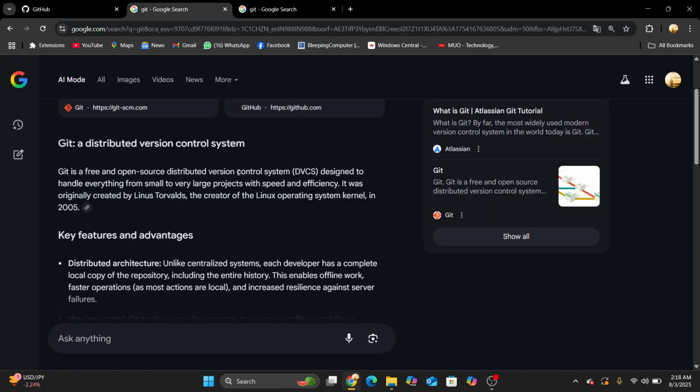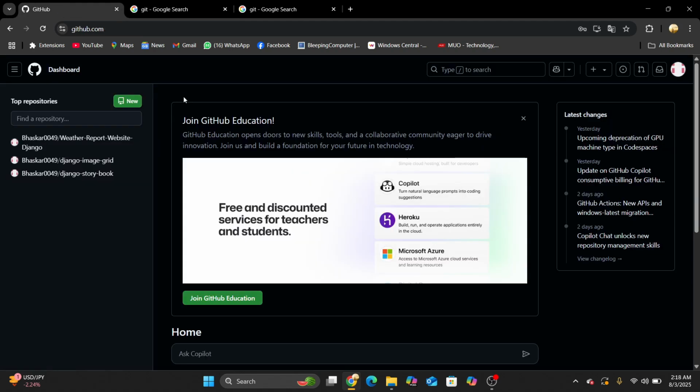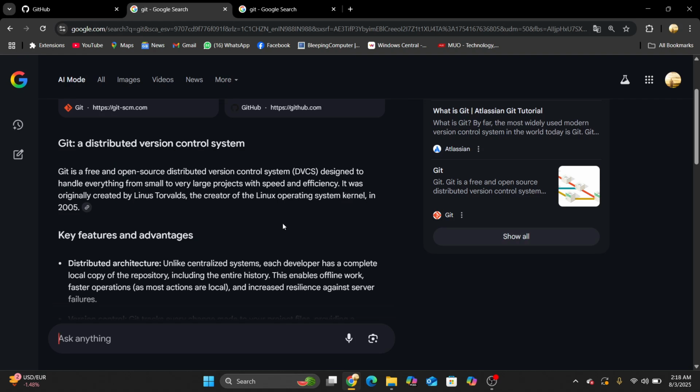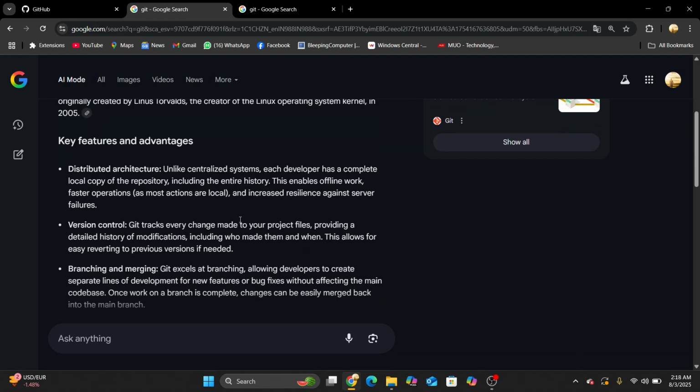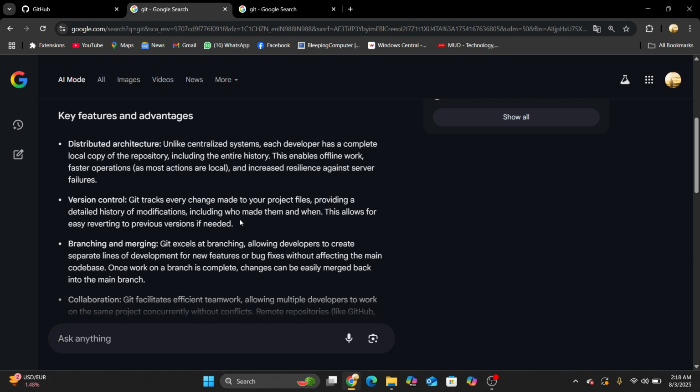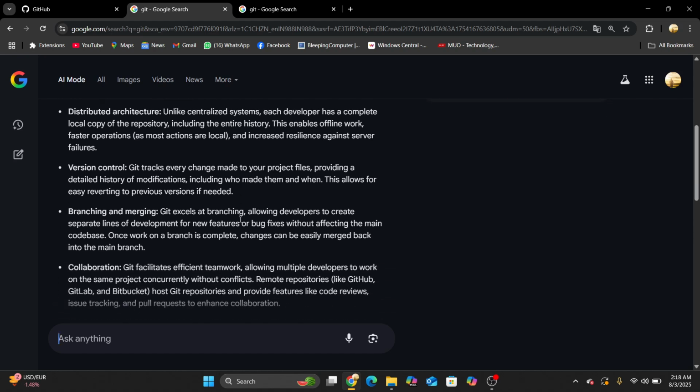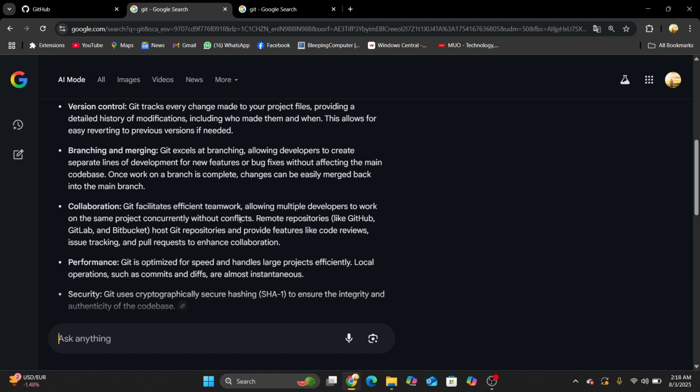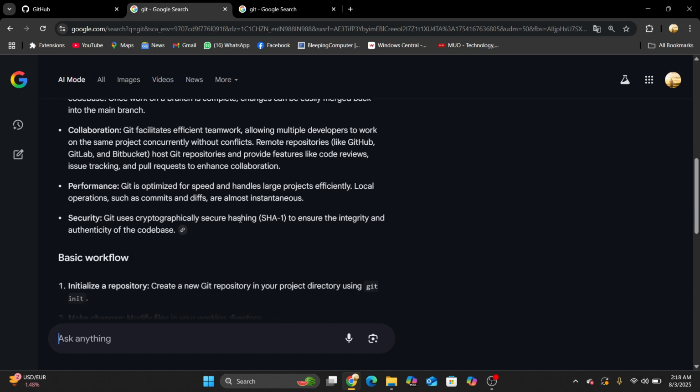What is Git? I used Google AI, so it will give a better definition. Git is a distributed version control system. GitHub allows Git, so you can upload your project to a GitHub repository. You can use it in the future as well. Some of the key features and advantages you can see here: distributed architecture, version control, branching and merging, collaboration. So lots of things are there.